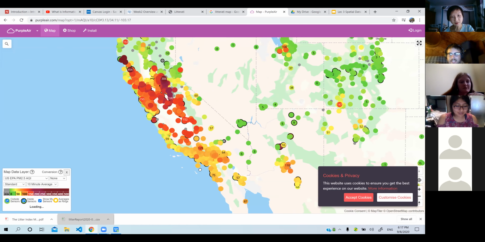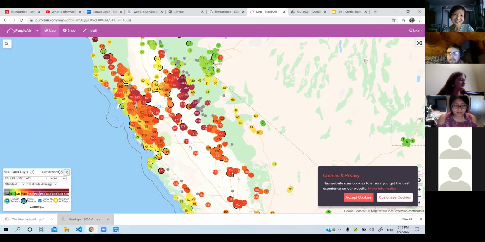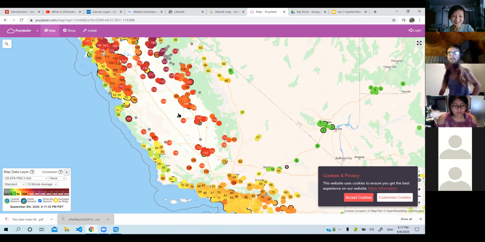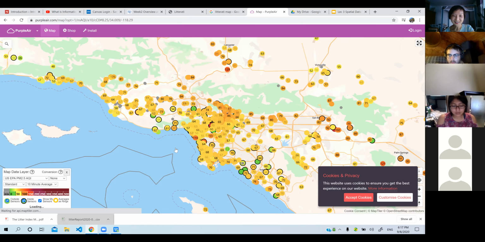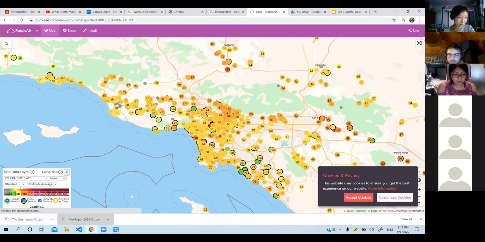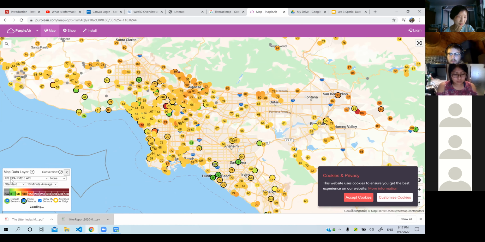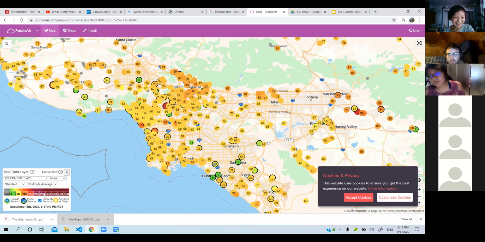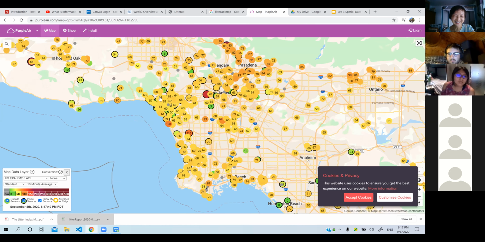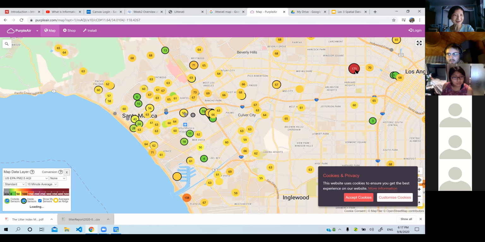In the Central Valley, it's pretty bad. I think it's because of the fire, right? It's because of the fire. And you can see, this is Los Angeles. What we are seeing now is the US EPA defined PM 2.5 AQI, Air Quality Index. And you can see it's okay, it's yellow, right? It's okay, but downtown LA has some bad data over there.